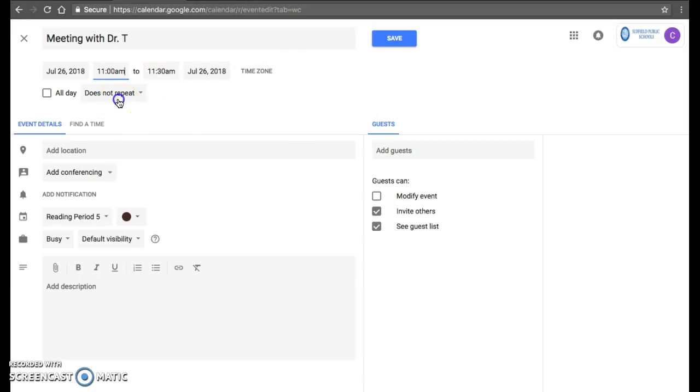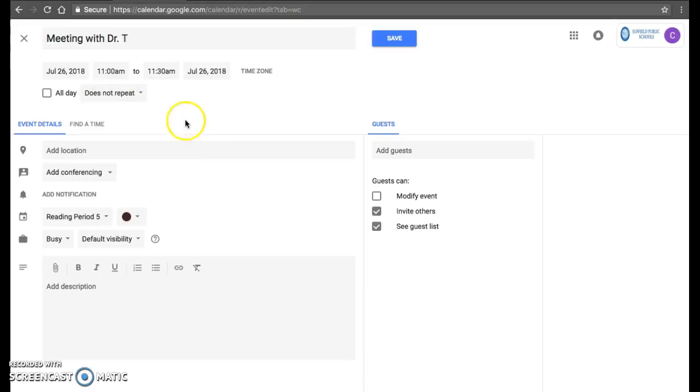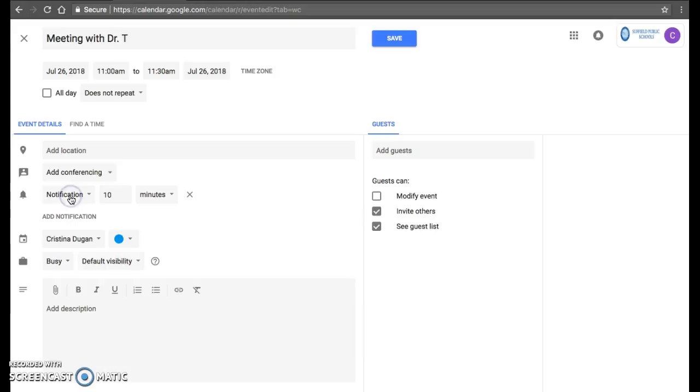It does not repeat. If you do have a meeting or an event that you want to schedule that happens daily or weekly or monthly or custom, you can do that by checking one of these options from the repeat button. Here you can fill in the event details. It's kind of self-explanatory. One thing I want to make sure is that I'm on the right calendar. This is not a meeting related to my reading period 5 class, so I'm going to make sure it's on my personal calendar, so I'm going to go ahead and switch that.